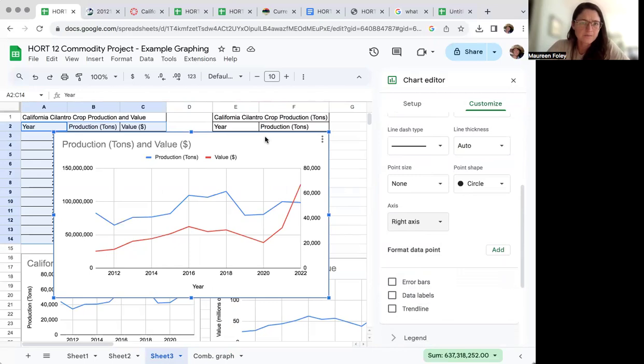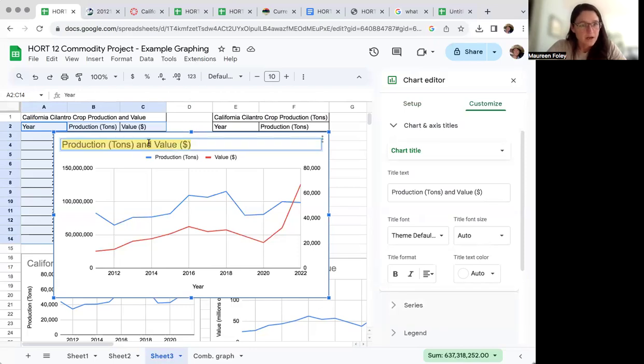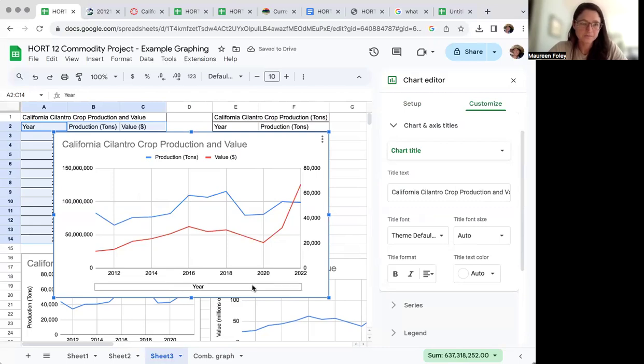So we still have some things to change to clean up this graph. Here I'm going to give it a title. I'm going to say California cilantro crop production and value. All right, so our x-axis, our year, looks fine, but our other axes, our two y-axes, don't have a title. So we need to give them a title.